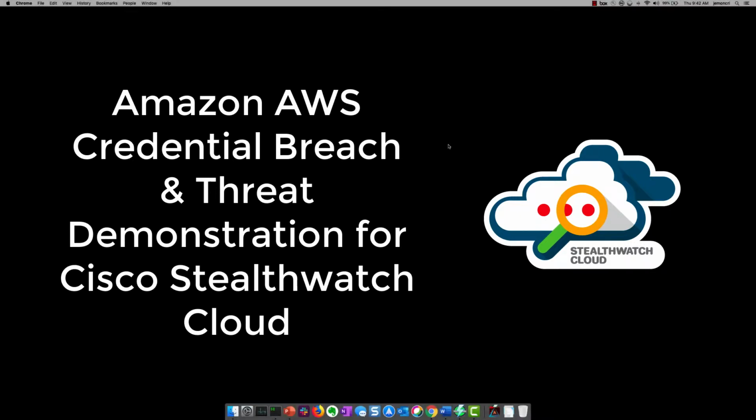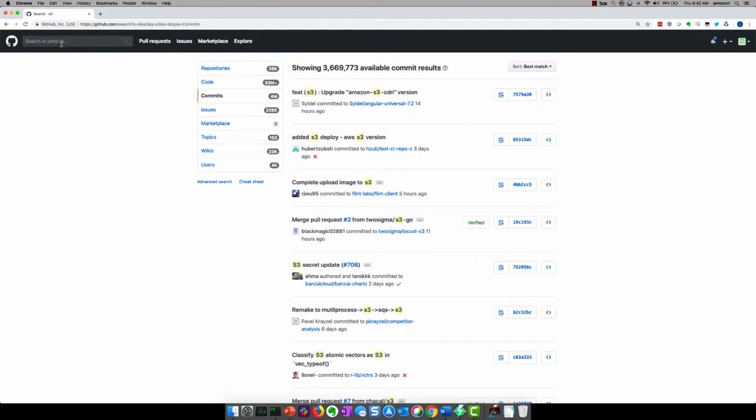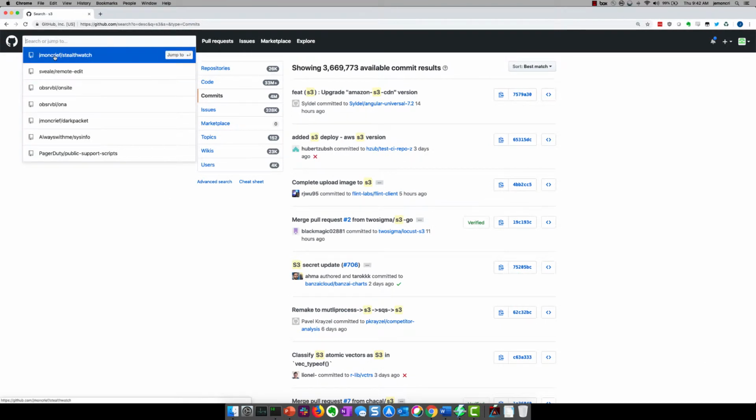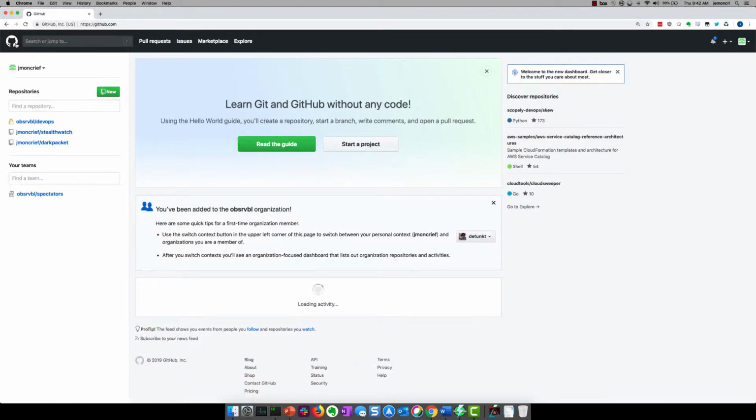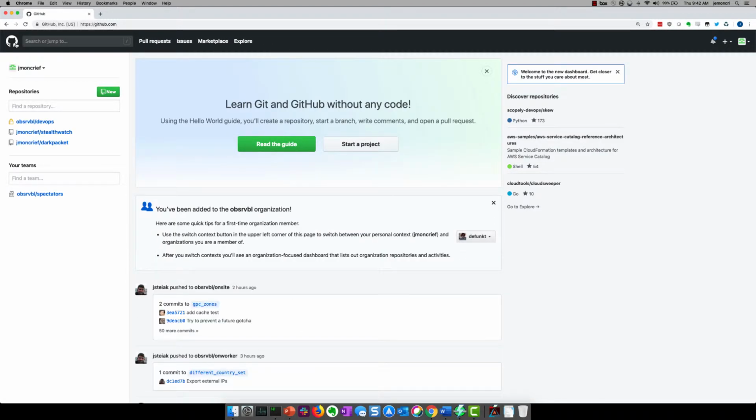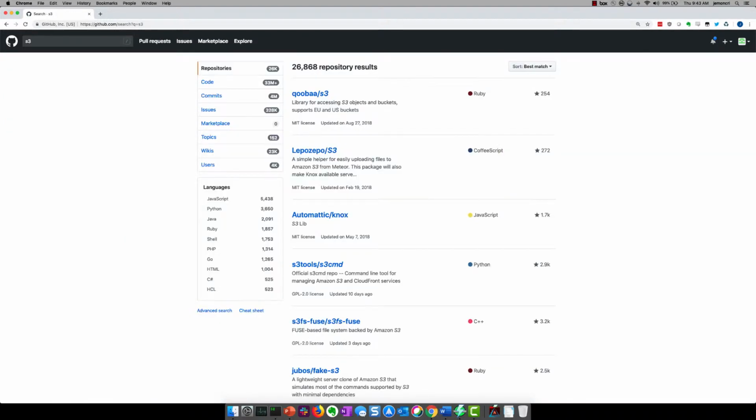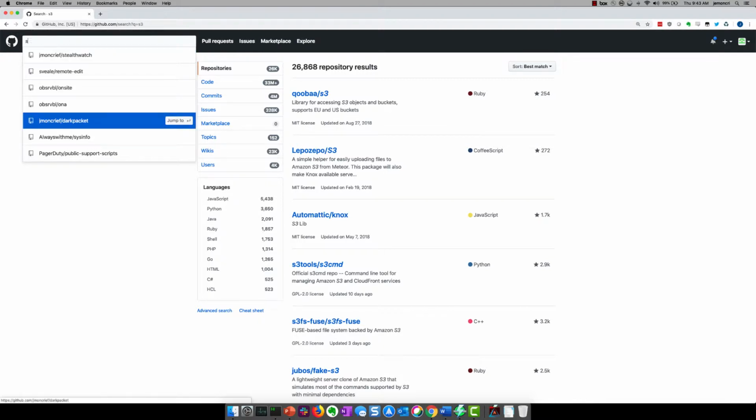So we are going to demonstrate an AWS security breach in this Stealthwatch Cloud demonstration. The very first thing that we're going to do is show how an attacker can potentially retrieve credentials out of GitHub. When an attacker goes to GitHub, he can do a couple of different things. He can search for S3, just things like that, because that's a very easy way to try and retrieve credentials and whatnot. If he knows a particular repository that he wants to dig into, he absolutely can.